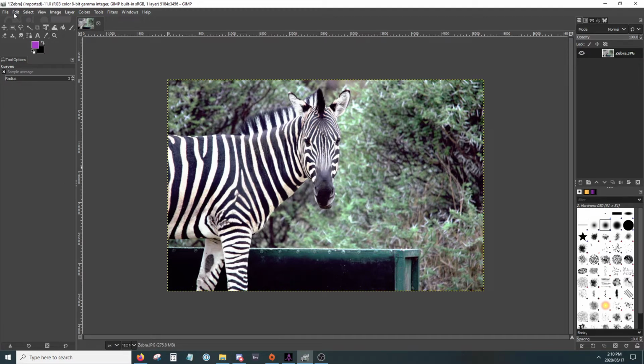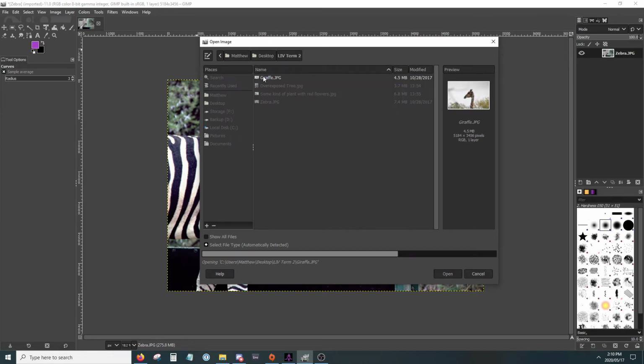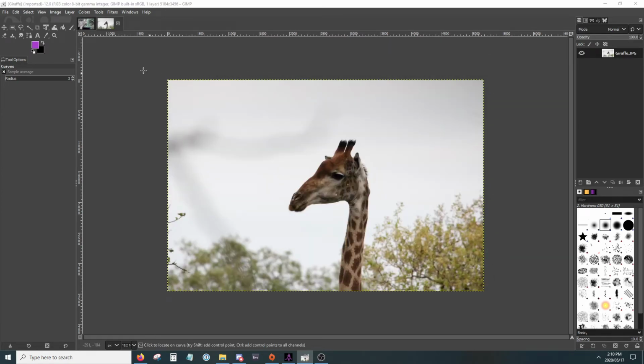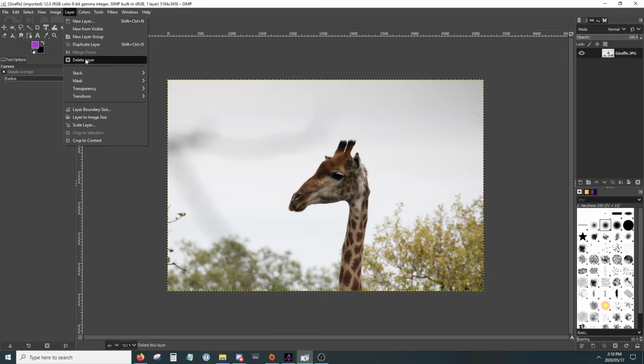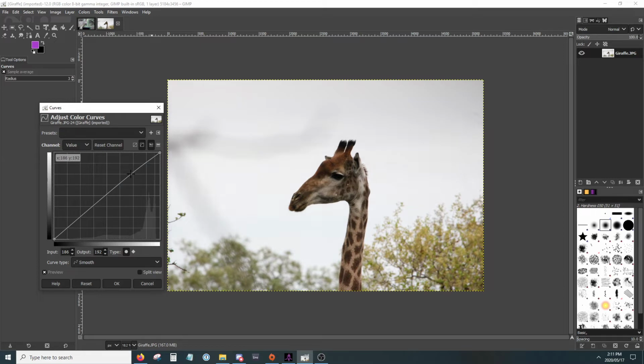Let's take a look at another photograph. So let's open up Giraffe. Once again, a little bit lame. So here, this one, if I recall, because I've fiddled with these photographs a little bit, you actually didn't want to go too far on either side. Again, give it a little bit of this S curve here.